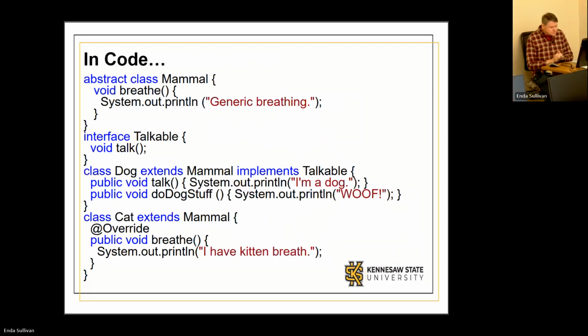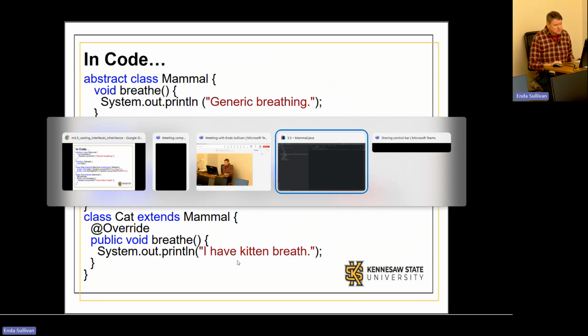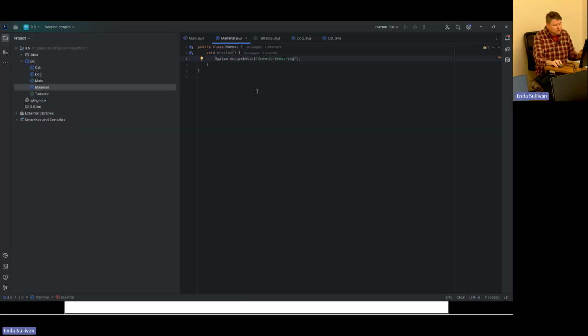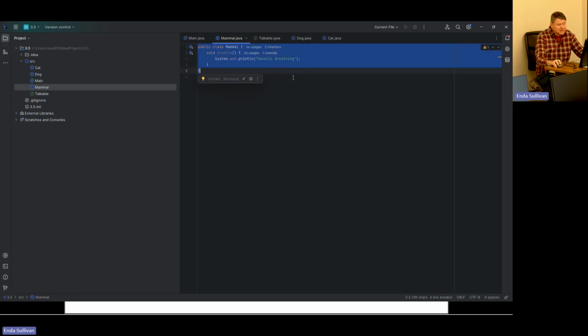So let's take a look at that in code. So there it is on the slide. I'm just going to pop over to IntelliJ, and I've already written all of this out. So I'm just going to run through these. This is the same as the UML diagram that we just looked at. I just coded it for you. So we have public class mammal. It has one method called breathe, and that method just prints out generic breathing.